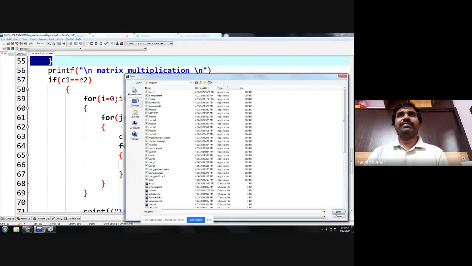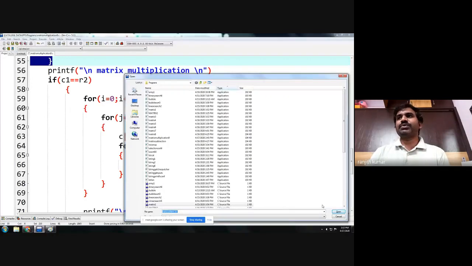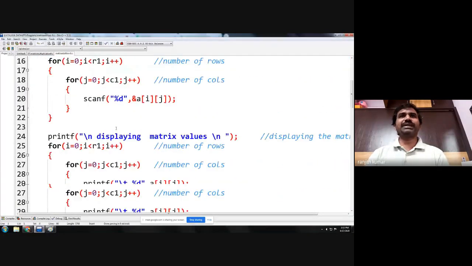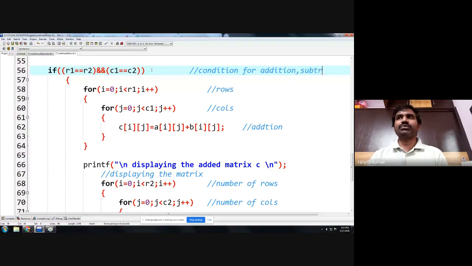Yesterday we saw matrix addition and subtraction, that is in the 8th program. So we have done the same thing. We have accepted and displayed. Then we are checking a condition for matrix addition. What is it? The number of rows and the number of columns are equal in both the matrices. So the condition for addition or subtraction, both are the same.